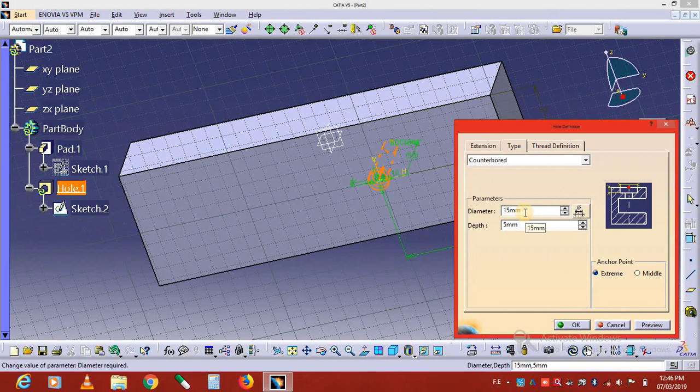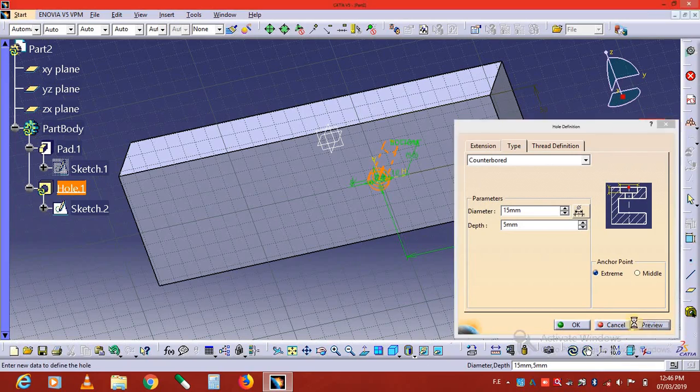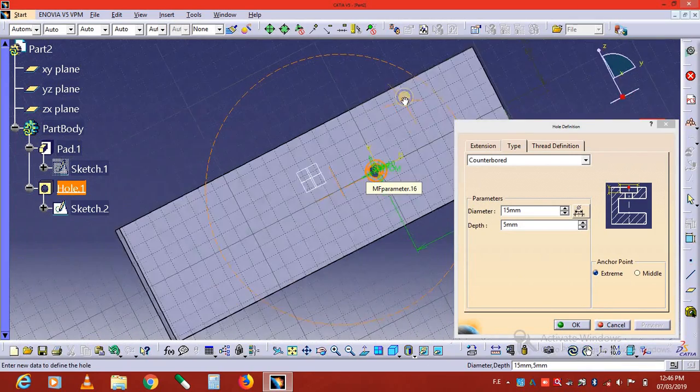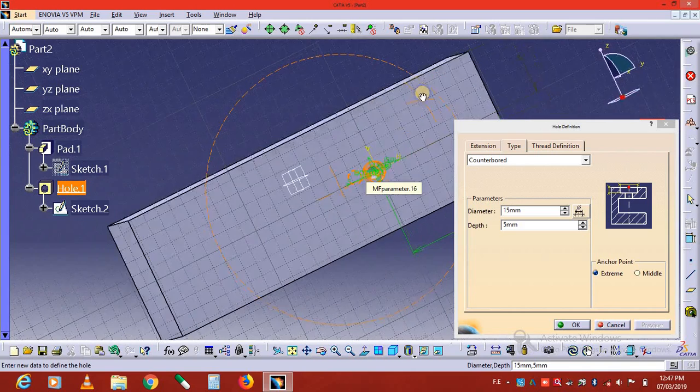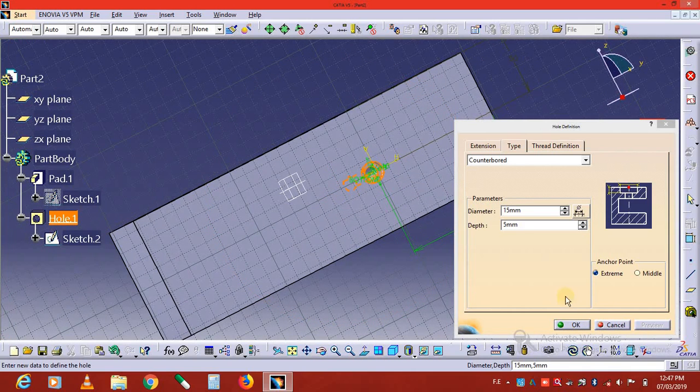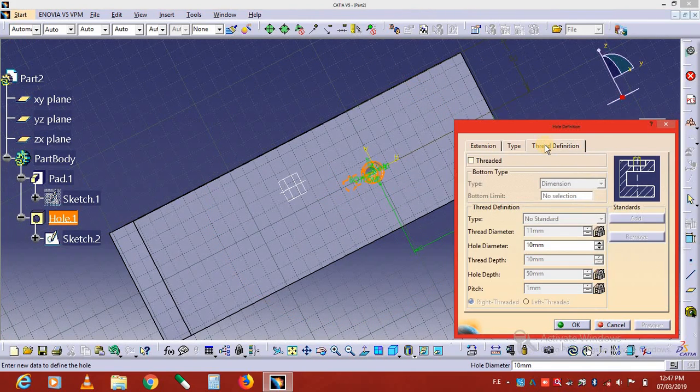So 50 mm. So we get the preview. This is the preview of this, and go to the threaded one.